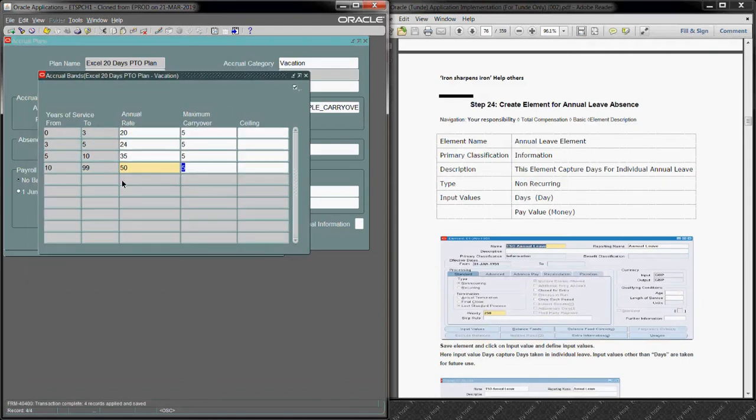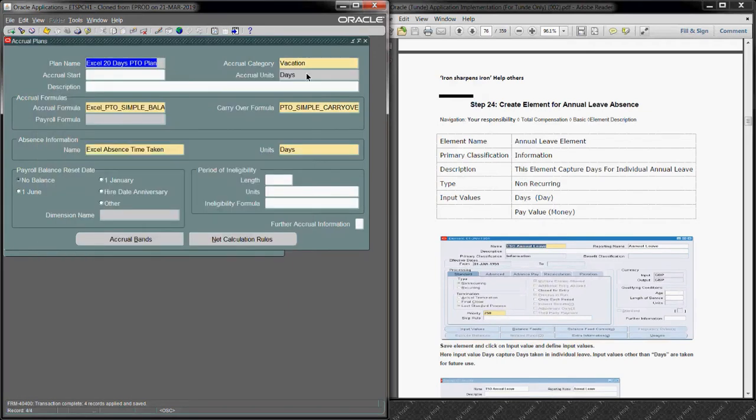So this can be built into the fast formula to make sure that if somebody is coming in for the first time, they're entitled to 20 days immediately. After length of service, 3 years to 5 years, 24 days. After length of service, 5 to 10, 35 days. And after length of service, 10 to 99 years, 50 days. So definitely that's one of the rules, which instead of you creating one plan for this and one plan for that, you can just put them in this kind of format. So it's still going to work. So that's what we do.